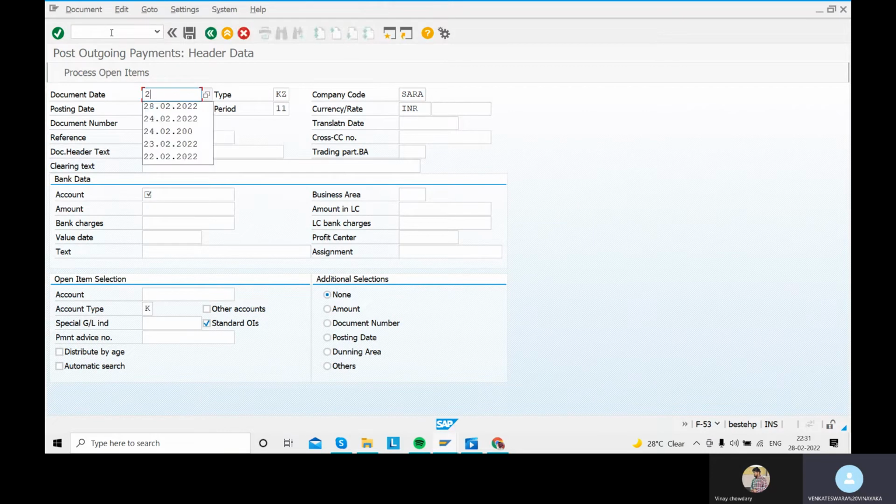How much amount? That is 2802-2022. All right. See, Venki, we are clearing manually. When it comes to the automatic payment program, we can pay the amount to the vendor as much as we can. Why? Because it is the automatic payment program.